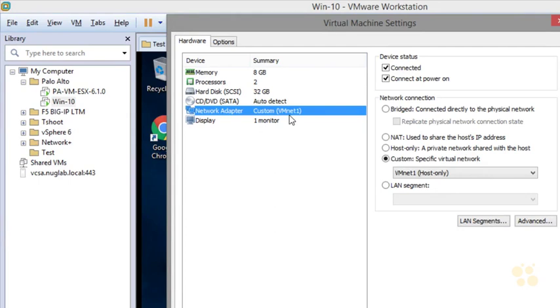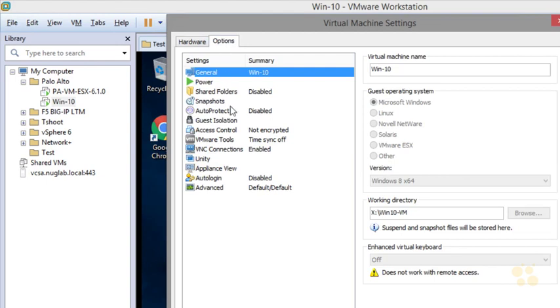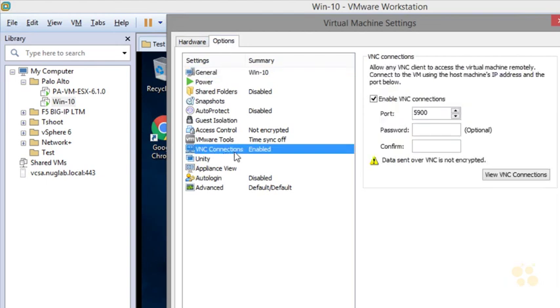That way I can get access to it and move it around if I need to without having to use the console function of VMware Workstation. So to set that up, if you want to do that as well, under the options for this virtual machine, there's an option for VNC connections, and I just clicked on the little box that says please enable it.